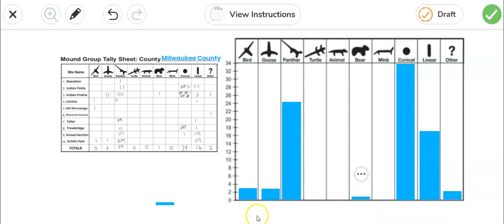There we go. All right, so I completed my bar graph, and now I can really see how much of each thing I had. I'm so excited, and I can't wait to find out what you find out when you are doing your same activity with Effigy Mounds from Grant County.